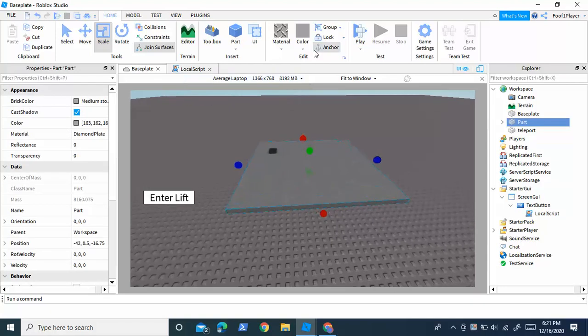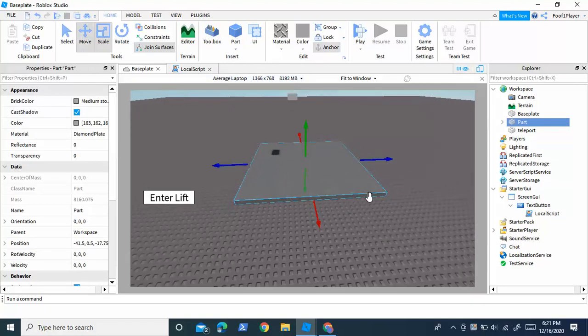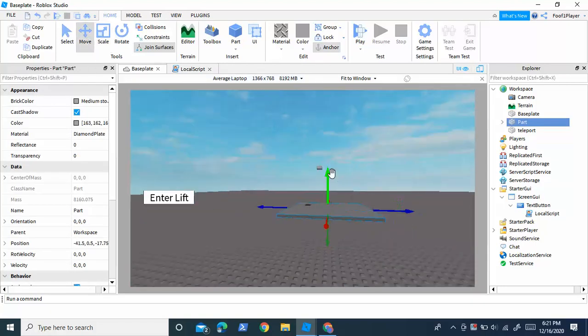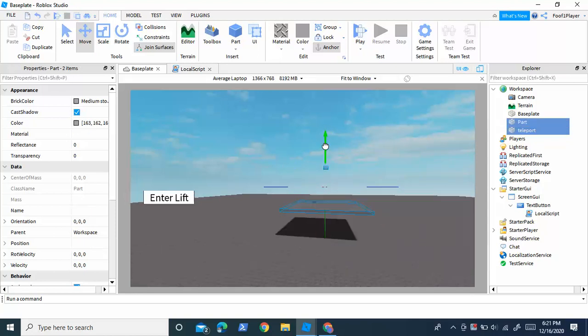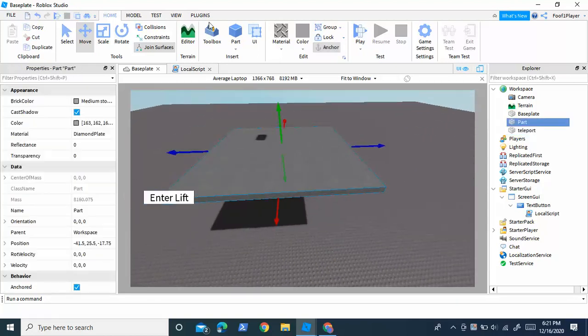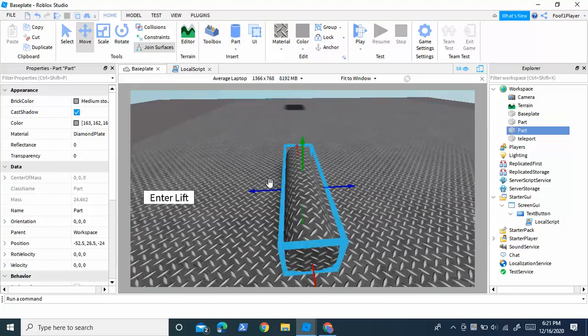Anyway, here we go. I'm going to anchor this part. This will be our little lift. And I'm just going to move this up a little bit. Just put this over here. And I'm going to move this up. And next we're going to add the ropes that hold the lift.